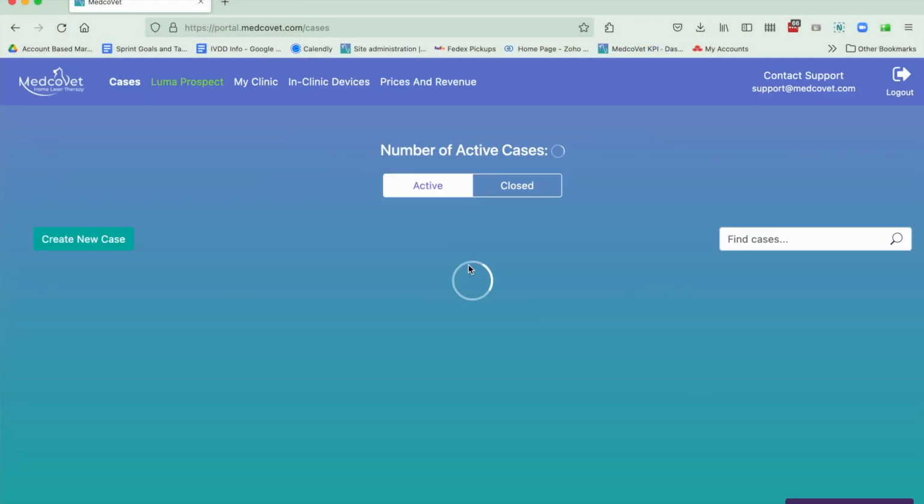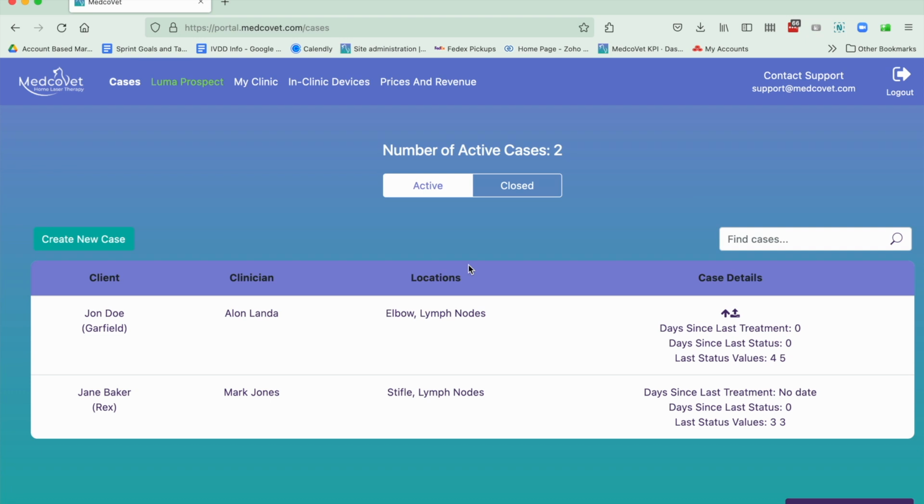After you've logged into portal.medcovet.com, you should see a screen with all your cases. Each case has a pet owner, patient name, the conditions, and some quick information about the case. For each case, you can see the last time the pet owner treated with MedcoVet, the last time they've provided a status update on their pet, and the two values that they are tracking for their pet. This snapshot should give you an idea of whether the pet owner is using the device and how well the patient is doing outside your office.